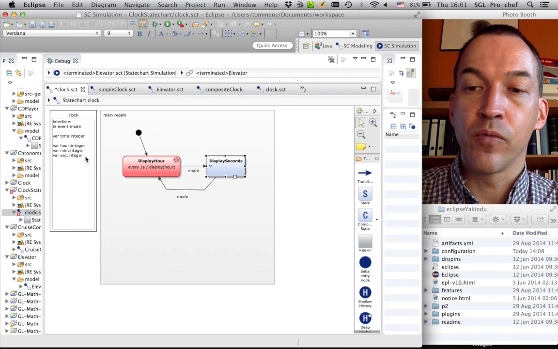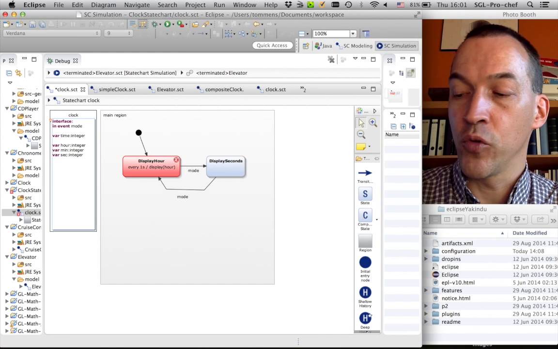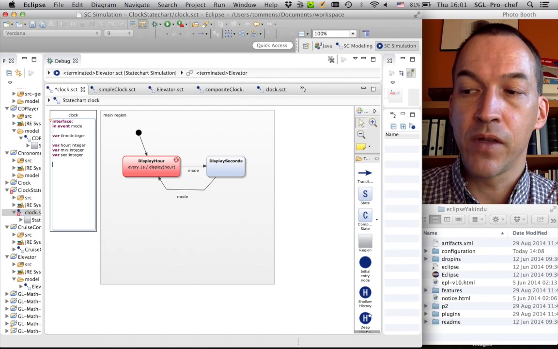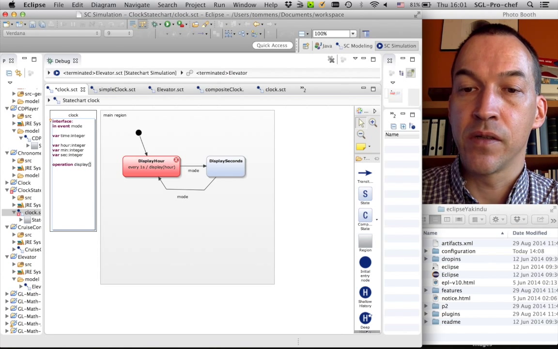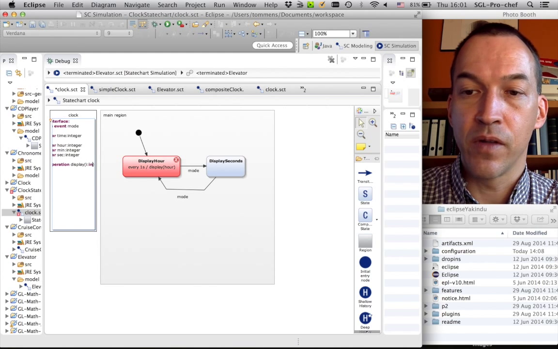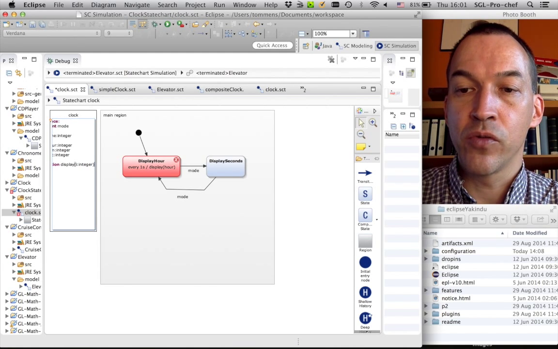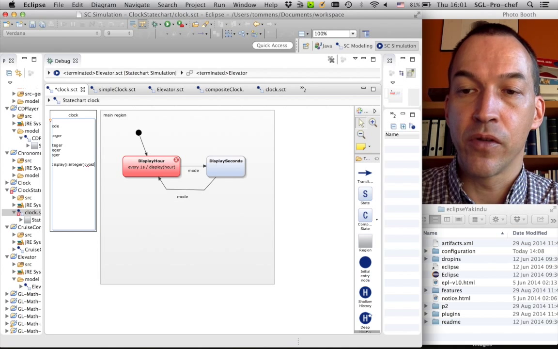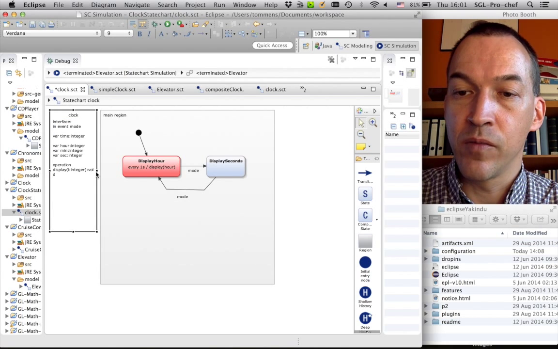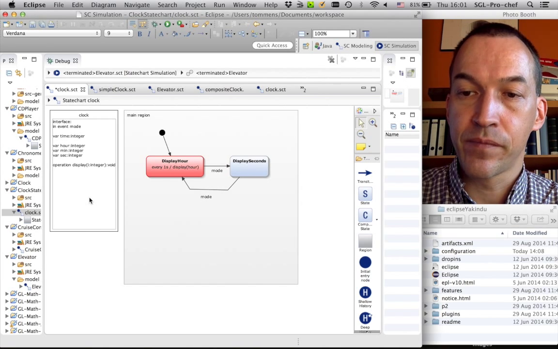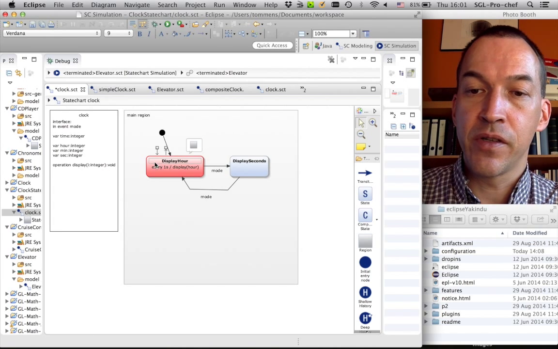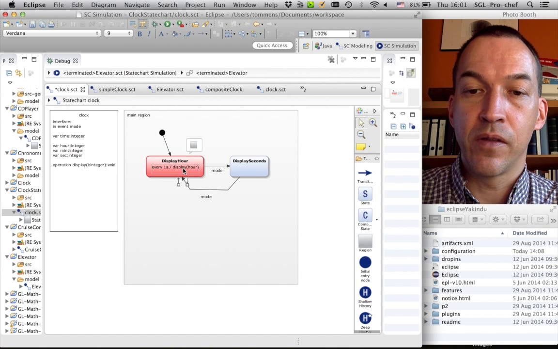But now, just to make it complete, let us add this operation in the clock interface. So we're going to define an operation, which is called display, which requires as input some integer value, call it i, and which only has a side effect, so it doesn't really produce a result. So the result is void. Again, I will make this a bit bigger. We'll move this around like this. Okay, now we see there are no errors anymore. So the operation display is known.